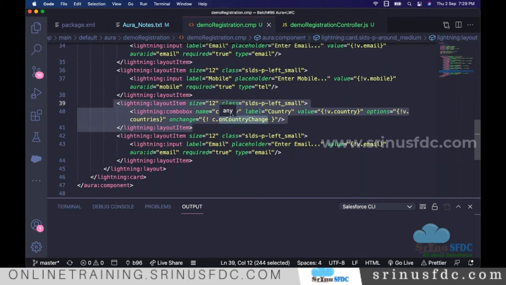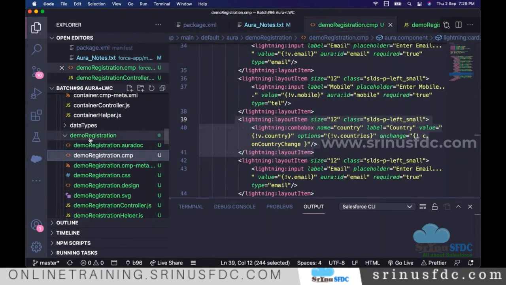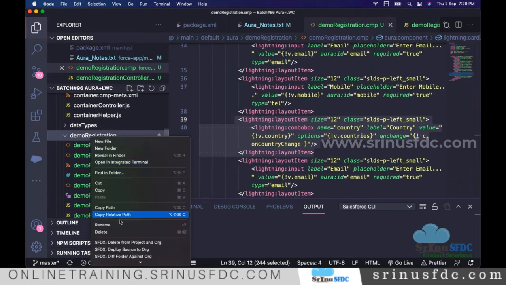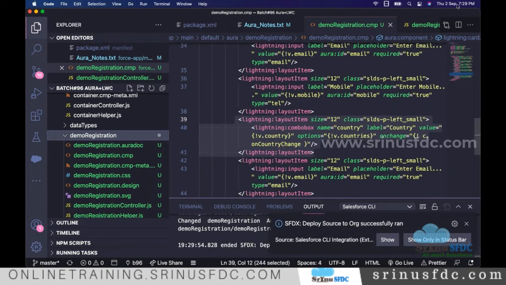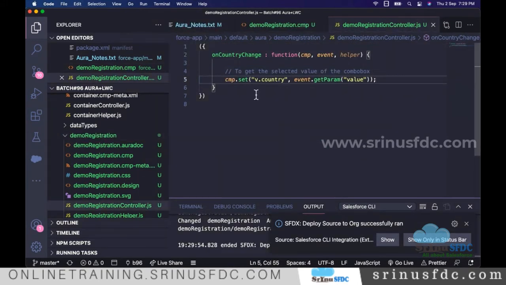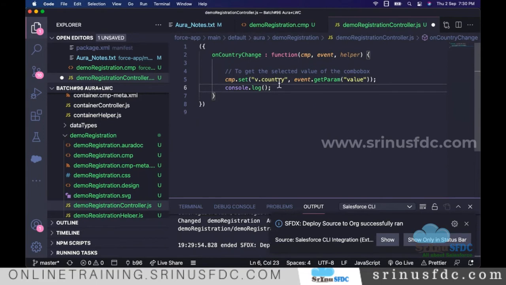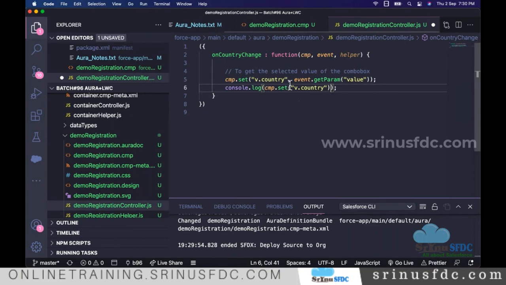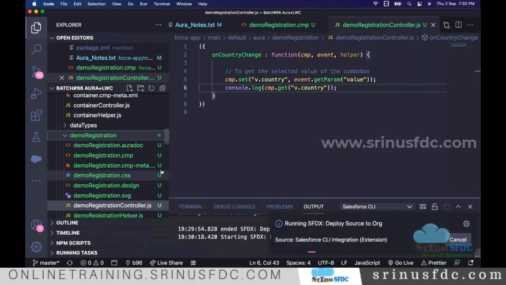Okay, so now the next one. Maybe before we see the next pick list, let's deploy and see how it is looking so far. And also, if you want, just print that value with console.log to check whether it is really getting the selected value or not. To get the attribute value, use get e.country, right? So deploy.